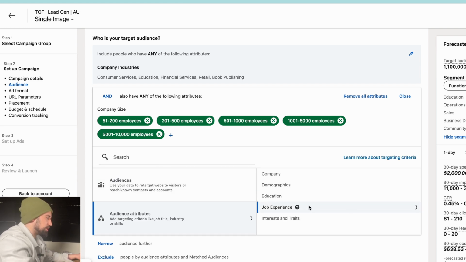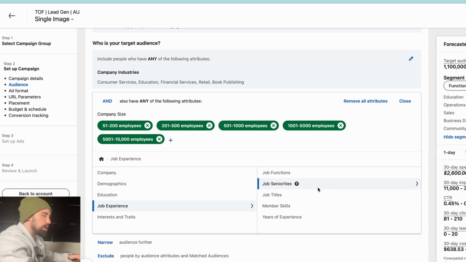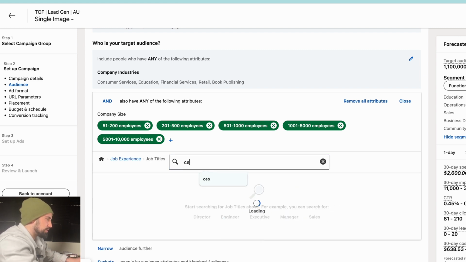This is my favorite. Job experience is my favorite, guys. I come to job experience and I go after job titles, not job functions. Job seniorities could be good, but I want to target job titles. Years of experience could be fake. A lot of people, I see this is getting less and less accurate. Member skills also getting less and less accurate because people add a lot of stuff to get a job. So that's why I don't really suggest it. Go with job titles, and I want to put CEO.